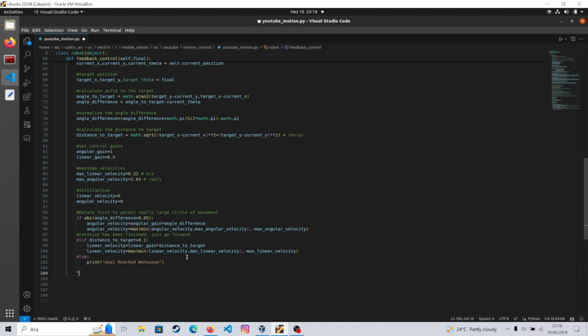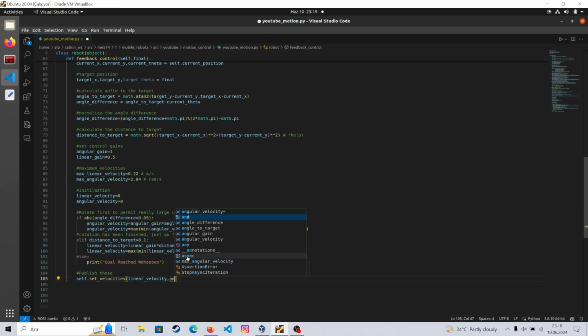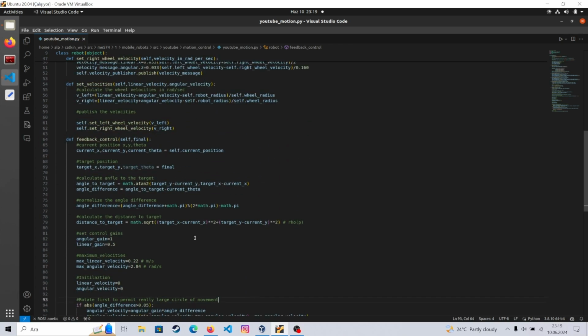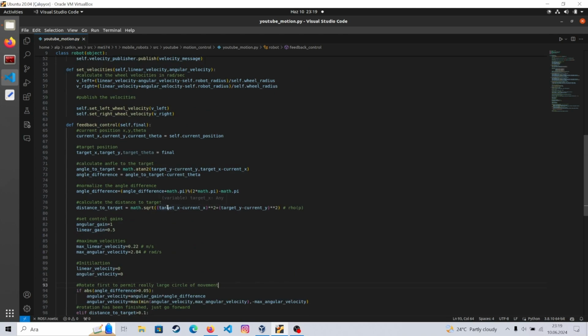Publish these. Why the heck can I not write it? Publish these velocities. Self dot set velocities, linear velocity or angular velocity. So this way you can just define a certain threshold, but I don't say anything.